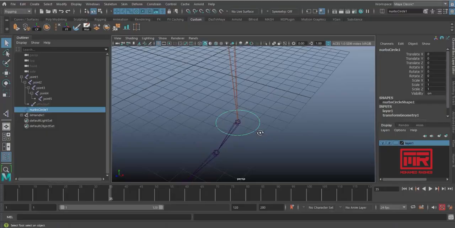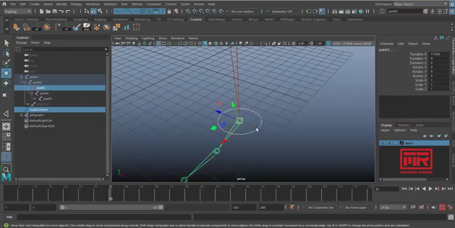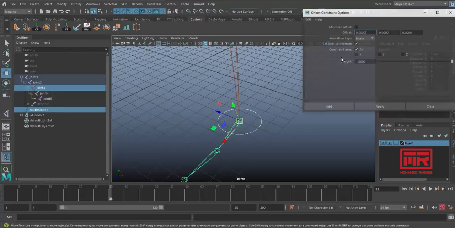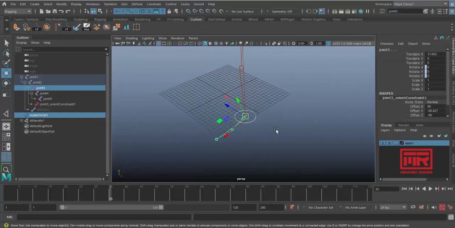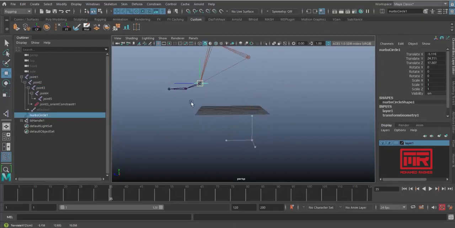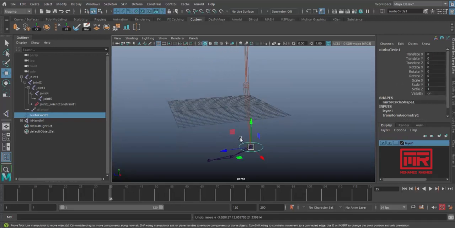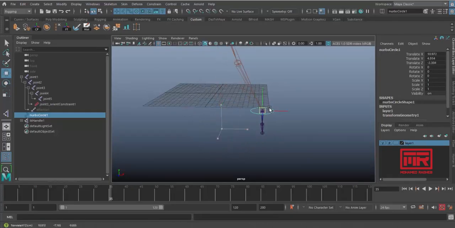For me, I love to simplify things. So I can use this one, shift this one, select this one, and go to constrain, orient. And even for orient, I love to maintain offset and hit add. So now I will select this controller, do this step, and if at any time I want to make the leg here, let's make it here, let's make it here, so I can do that.